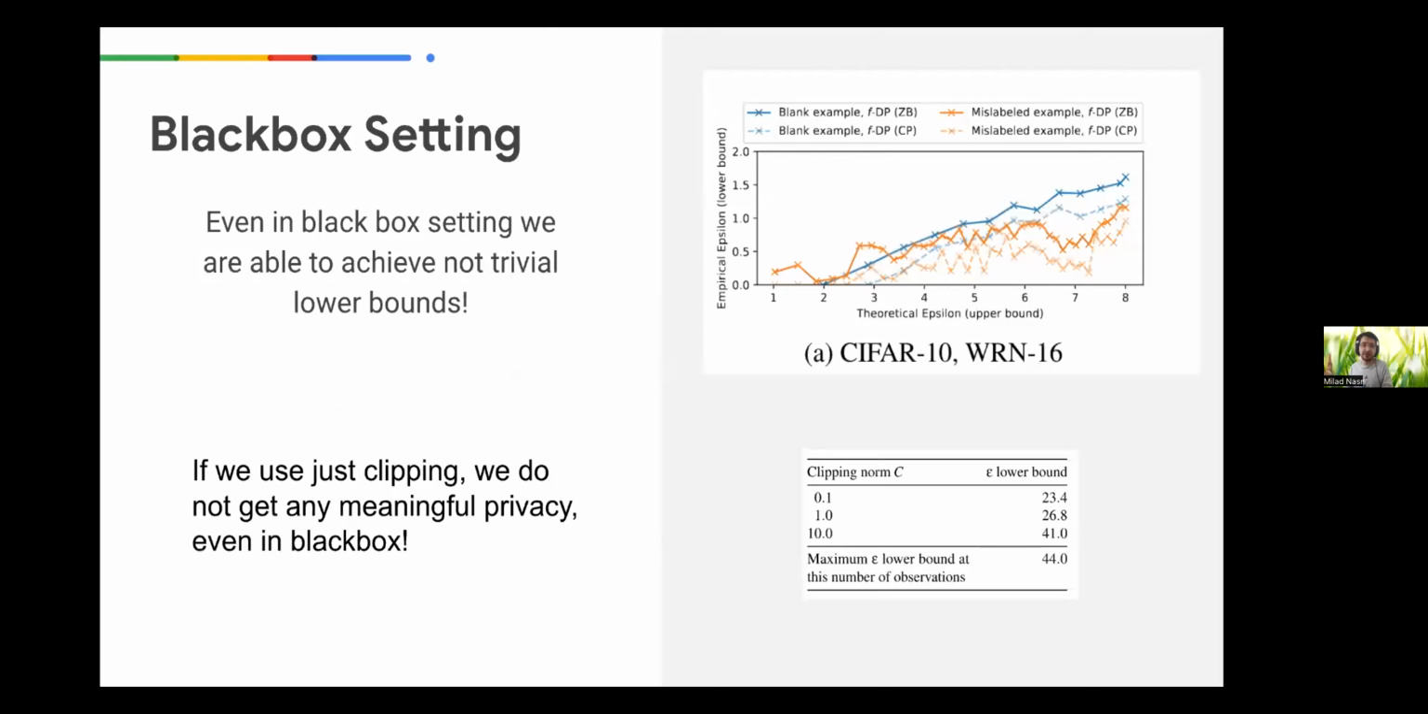And we also show the same thing for the black box setting, when you don't see any of the internal steps. So it's not as tight as the white box setting. For example, for epsilon of 8, we get something like 1.5, but still getting an empirical epsilon of 1.5 as a lower bound with high confidence. It's much better than any of the previous ones.